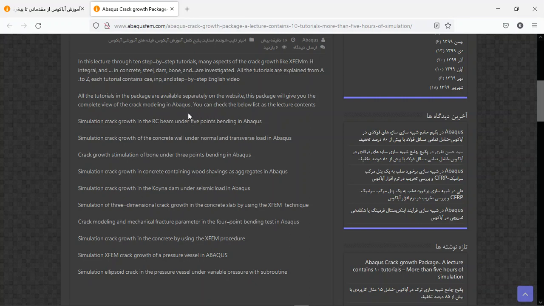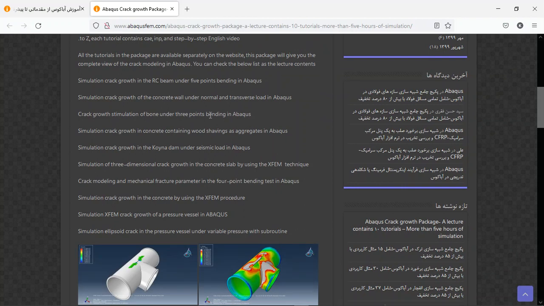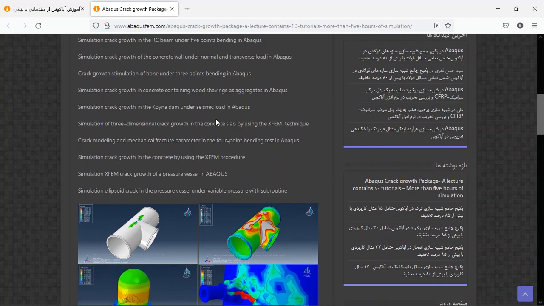The package contains 10 tutorials, and the title is crack growth in RC beams under 5 or 4 point bending, concrete plate in 2D and 3D, the bone under the 4 point bending, which is based on a research paper. Maybe that is weird, but it is okay because we use a paper for that. Also a concrete dam under seismic loading, where we can investigate crack growth by using the XFEM method, and we have that.